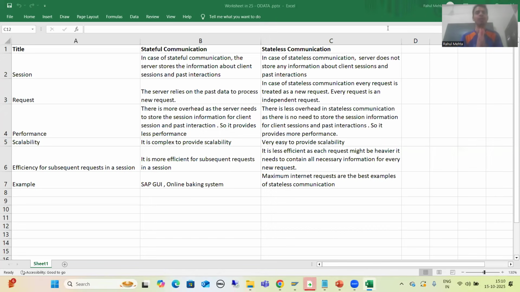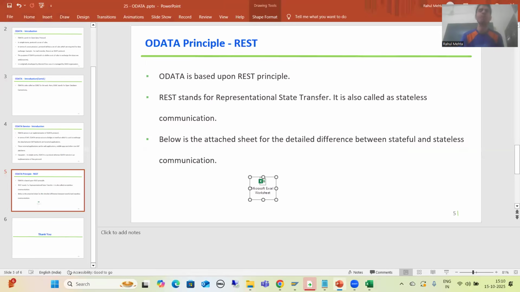Hello everyone, we will continue the topic OData, and in the previous videos, firstly we understood what OData is, then we covered what OData service is. After that we covered, yes, OData is based upon the principle of REST. REST stands for representational state transfer. It is also called stateless communication. So OData is based upon stateless communication. OData is a stateless protocol.